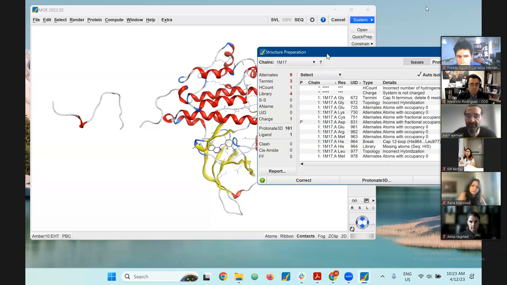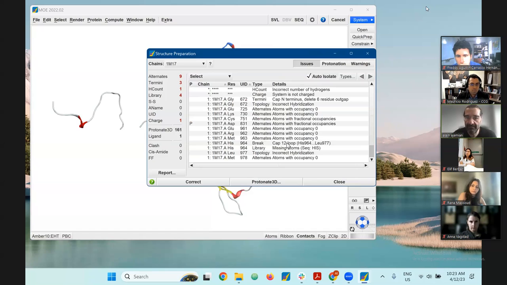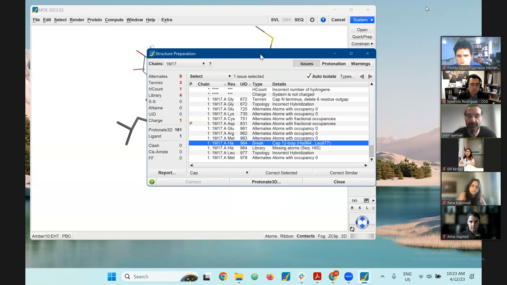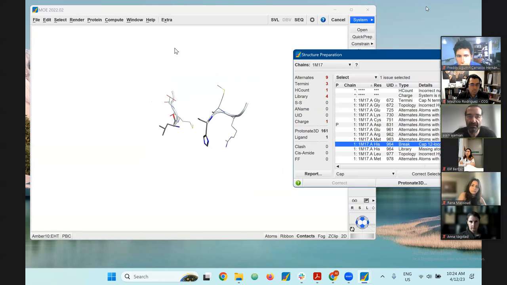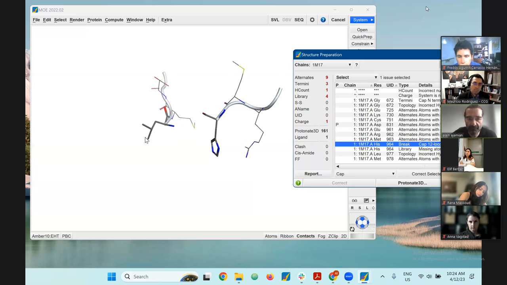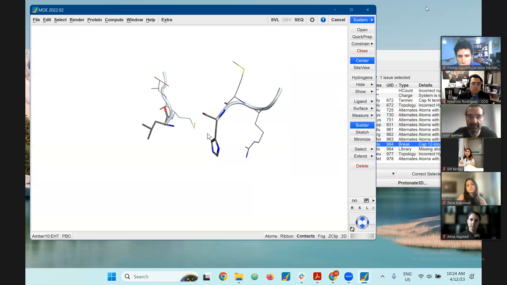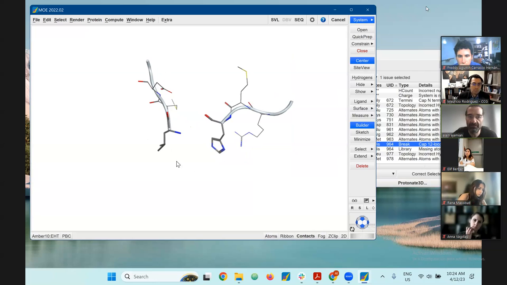How do I know this? Well, if you click on it, it will actually focus the attention. See, it hides the rest of the protein. It doesn't delete it, it just hides it. And it focuses the attention on that broken region. So there's my leucine, and there's my histidine, and there's a break within this region. Now, the sequence is known. It's just that there aren't any 3D coordinates.